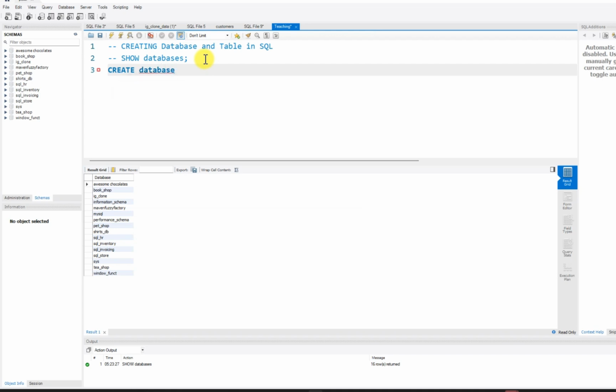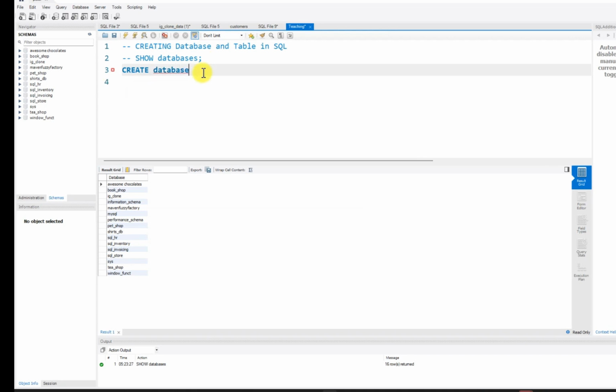So this is create database, right? Showing red means incomplete statement. You can see it says the statement is incomplete, expecting an identifier. So it's trying to tell us we can't just run it this way. You can't run your create database this way. What is the name of the database we are creating?